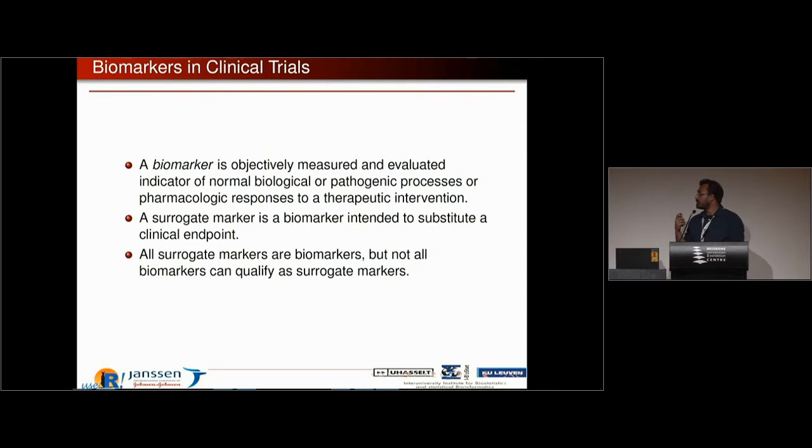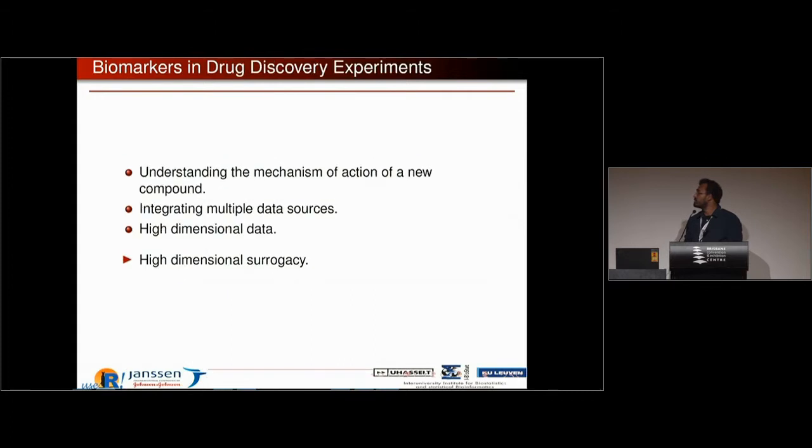Now, a brief description about biomarkers, because they are important in clinical trials. A biomarker is an indicator of a normal biological response to a therapeutic intervention, and that's why it's a surrogate. All surrogate markers are biomarkers, but the reverse is not true.